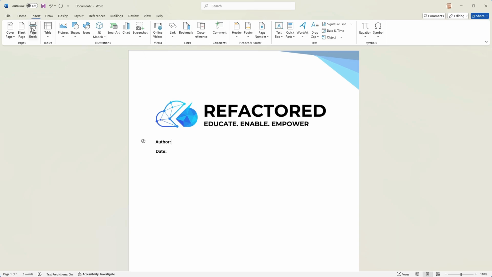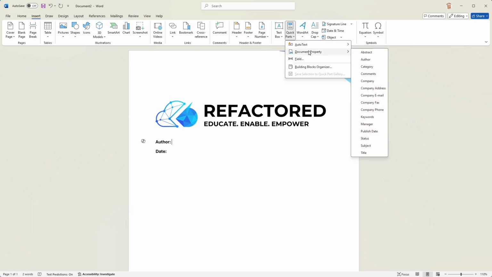So I'm going to go up to the Insert menu and over to Quick Parts, and you're going to see there are different options. One of these is a field, which I'll talk about in a second. And this first one is a document property. So you've got a finite list of properties here that you can add into the document.